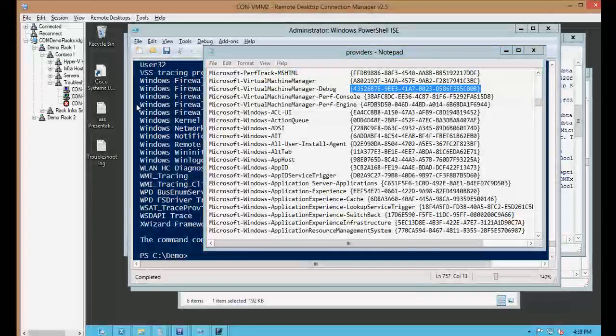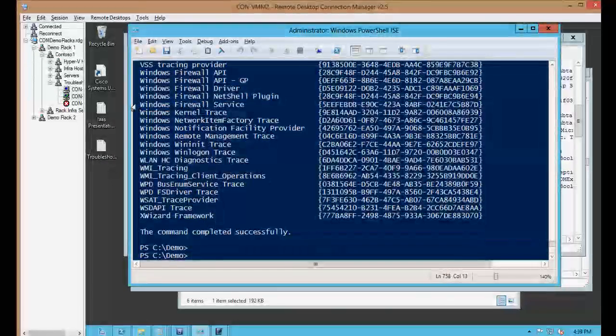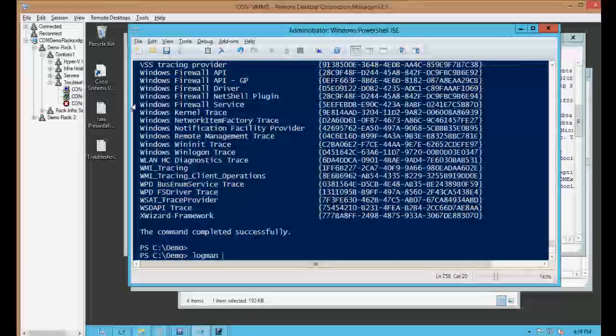So I'm going to go back to the command line, and I'm going to create a listener so that I can generate a log file from VMM. So I go logman create trace, and I'm going to call it myVMM. It's just whatever name you want to give it. And the output file that it spews to will be myvmm.etl.